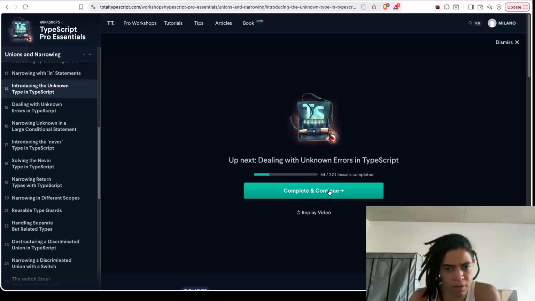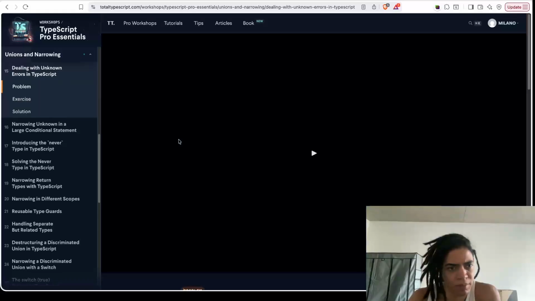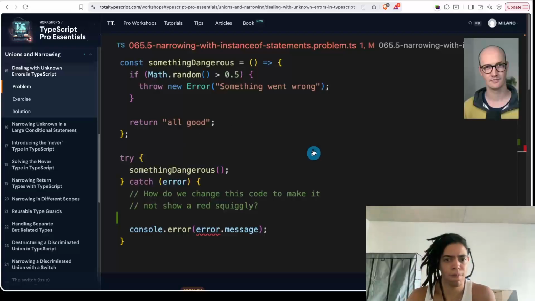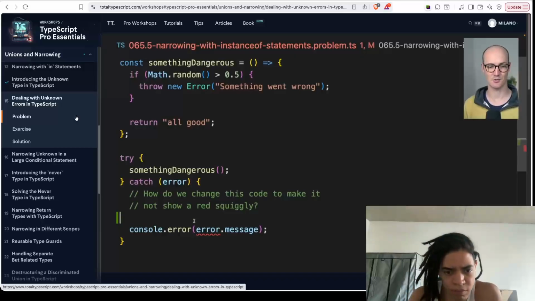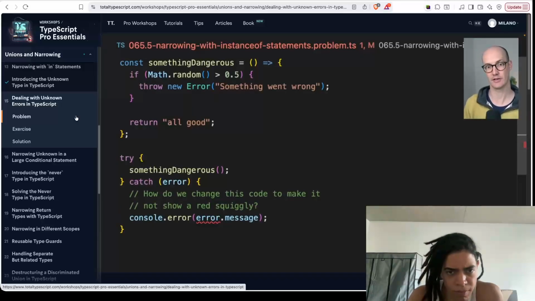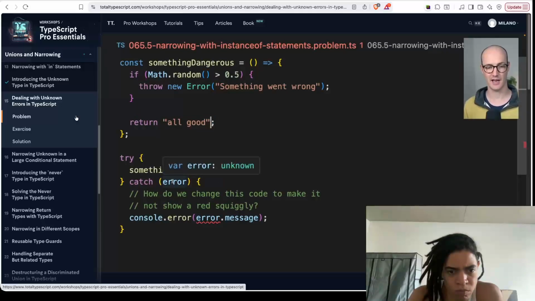And then there's dealing with unknown errors in TypeScript. One of the most common spots you're going to see unknown in TypeScript is in situations where you're try catching over something dangerous, let's say. So let's say you've got some dangerous code here, and this is a somethingDangerous function where on a 50-50 chance, it's going to throw an error saying something went wrong, otherwise it's going to return all good. Down the bottom, we're try catching over that, and in our catch clause, we have an error, and the error is typed as unknown. Okay, that's a little bit strange.